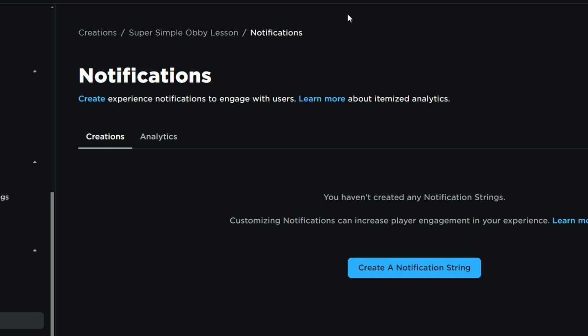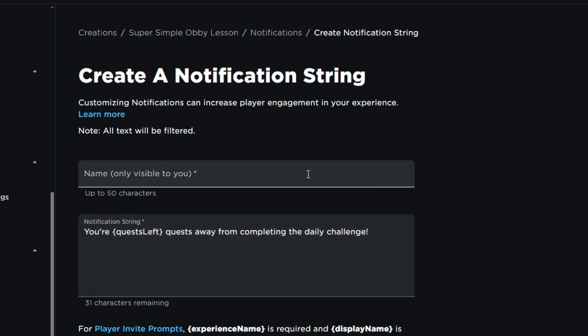So on this page, we're able to create a notification string. And like I said, the notification string will be used when the player sends out an invite. So let's go ahead and click on the create a notification string button. And then the first thing that we need to do is specify the name of it, which doesn't exactly matter. It's just for us to know what this is actually used for. And I'm going to go ahead and call this friend invite.